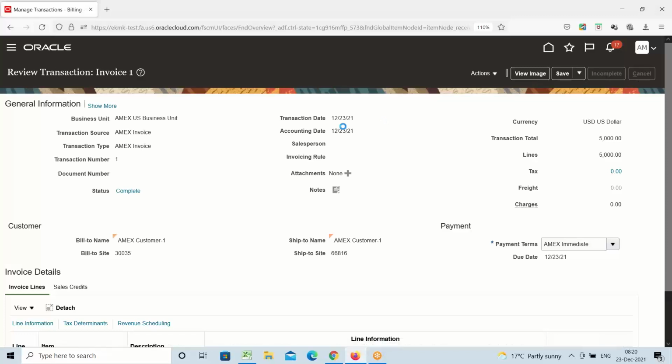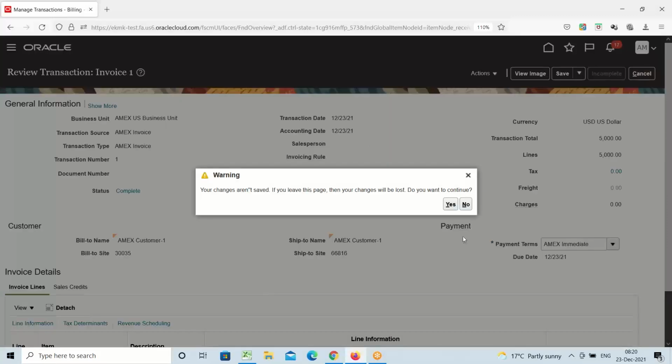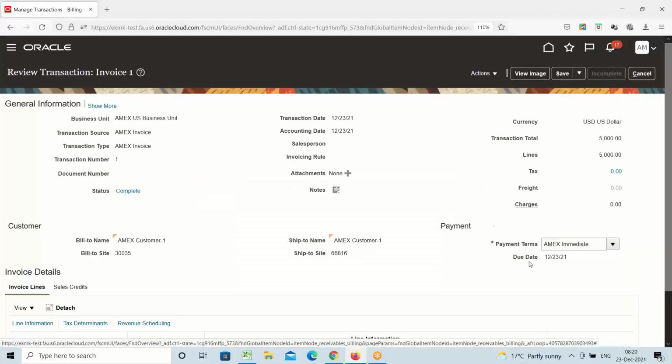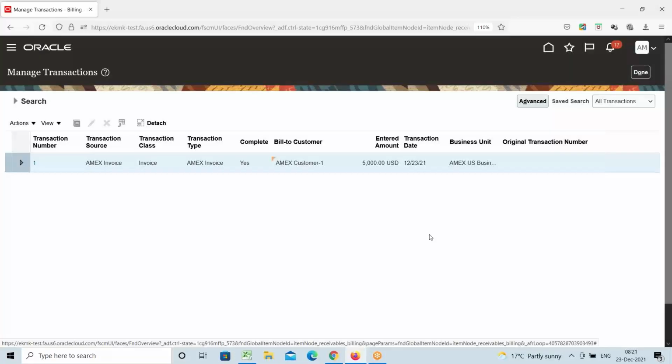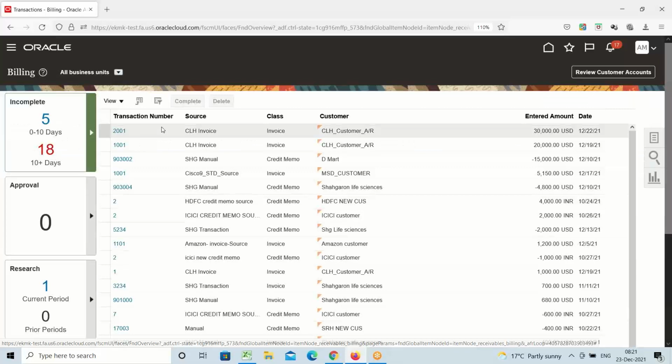Done. Say now the customer paid. When the customer has to pay, this is the due date because we are using immediate payment terms. Today the customer has to pay. Say the customer paid. Now we have to create the receipt. The receipt we have to apply on this transaction number one. Let's see how to create the receipt and how to apply that receipt on this transaction. Close this page. Okay, we'll see how to create the receipt.